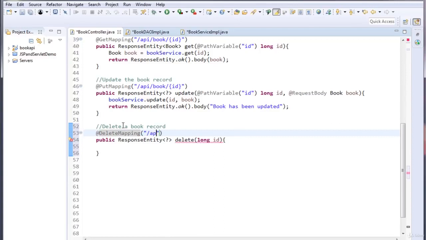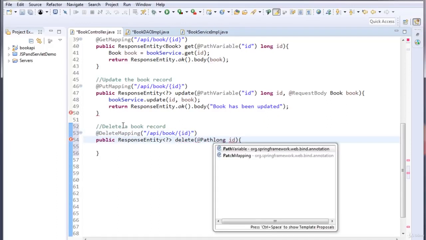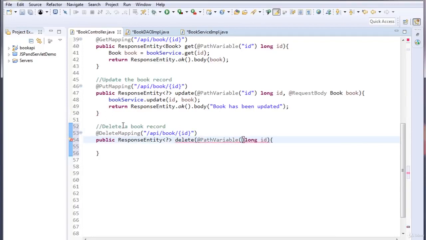And the request mapping should be /api/book/ and within the curly braces, we will pass the book ID. And I'm going to annotate this parameter with @PathVariable, and we have to specify the same name that we have specified in the URL. Inside this, I will call the service method bookService.delete. To this delete method, we will pass the book ID.